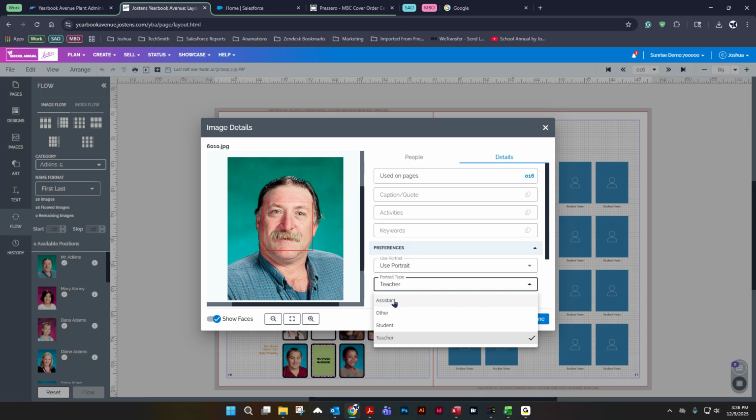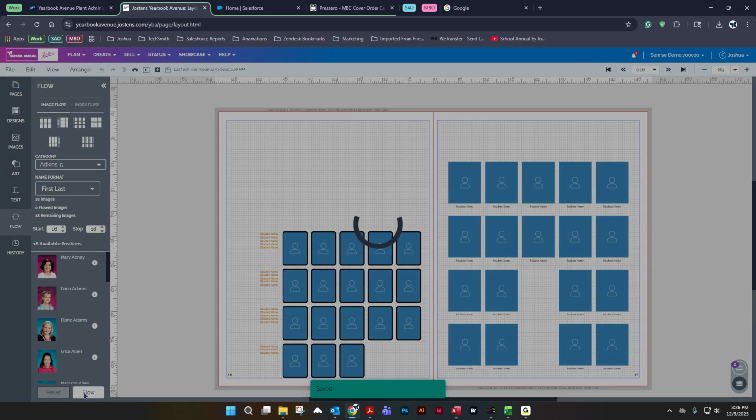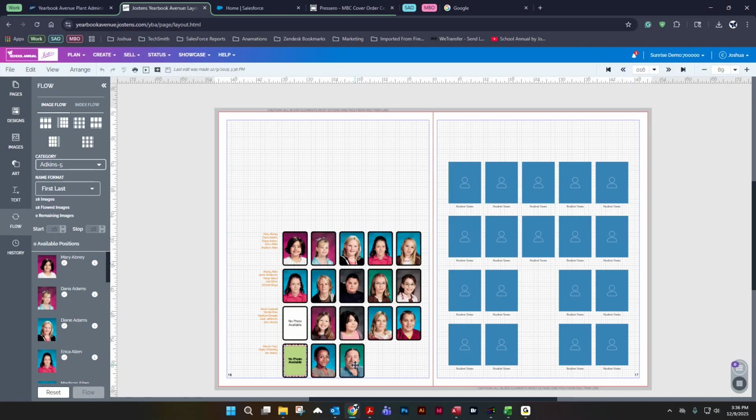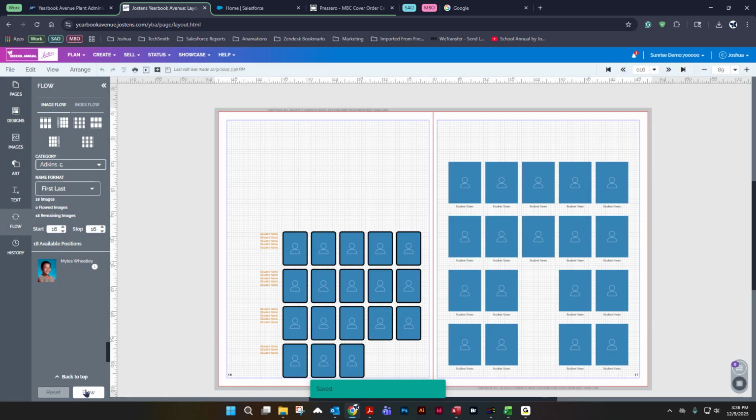So here, the portrait type works as a hierarchy. So teacher will always flow first in alphabetical order, assistant in alphabetical order, student, and then other, both of those in alphabetical order. So if I was to change this to other, done, and then reset and reflow, here you can see the teacher is at the bottom. But then if I want to make sure that he flows first, simply change the portrait type, reset, reflow.